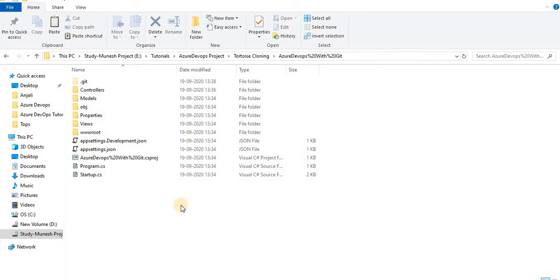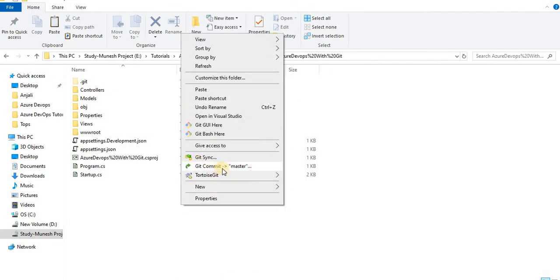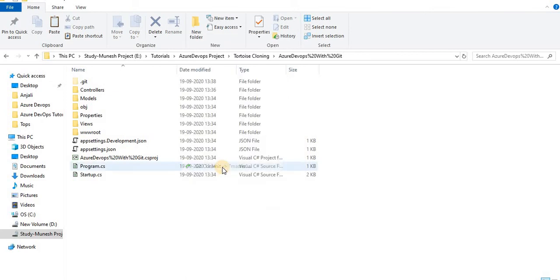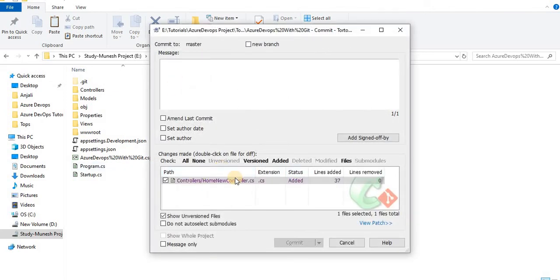So again, for doing that, right click on this, and here you will see Git Commit master. Just click on that, and here we will see the file which we have here and the message which you want to add. So I am going to give the comment like home new controller class is added. Basically here we are not using any command. Here we have this tool called TortoiseGit, and using that we just have the buttons and utilize those.